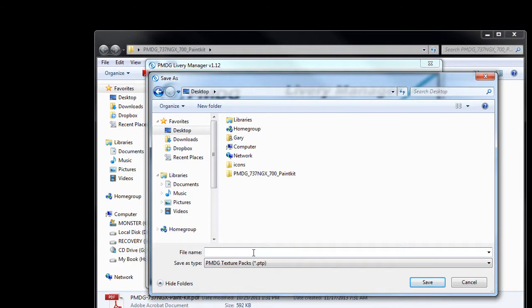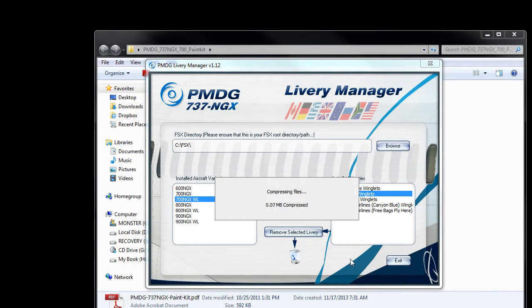We'll put it on our desktop and say Alaska Toot. Save. And what this is going to do is create a PTP file that you can upload to AvSim or wherever, and people can download it and use the livery manager to install it. So, no sense in waiting on that to finish.